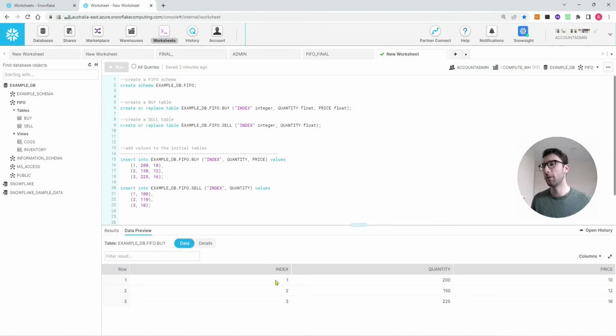It's got an index column just to keep track of the order that I've bought things in, just 1, 2, and 3. And you can see this quantity column lets me keep track of how much I bought in each buy. So 200 units, 150 units, and 225 units. And the price column keeps track of how much each unit cost. So $10, $12, and $16. And you can see, for this example, whatever I'm buying is going up in price over time.